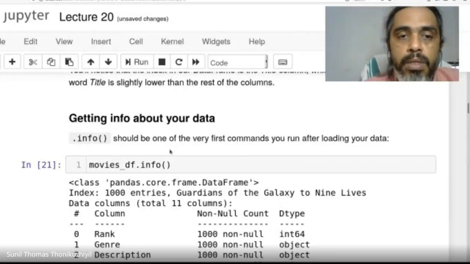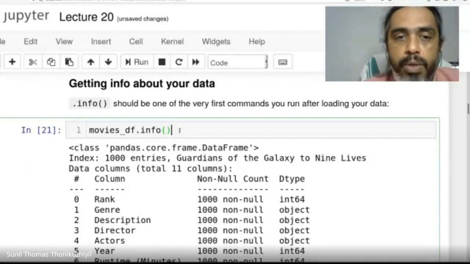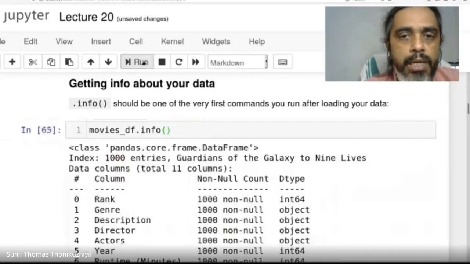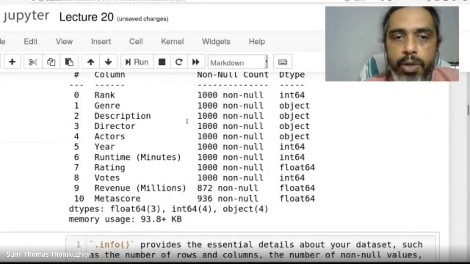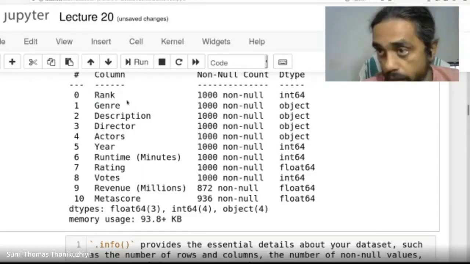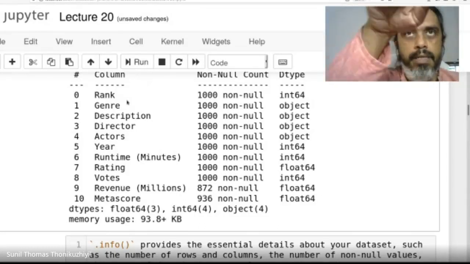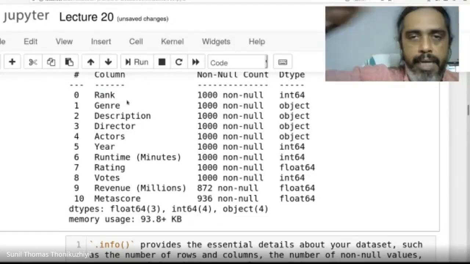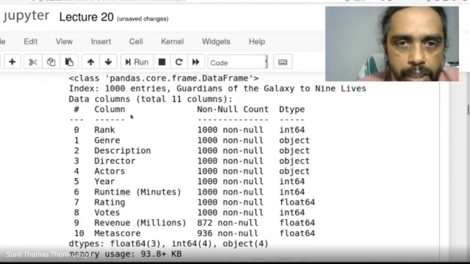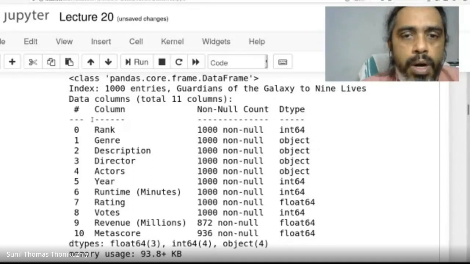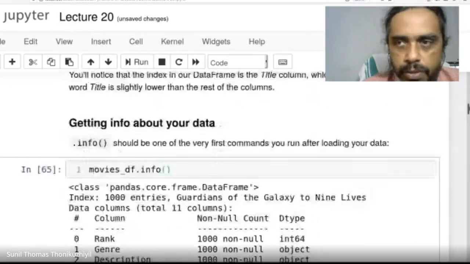Now, when you have this, you can run movies.info. This will give an idea about what kind of columns you have. The first column in this data frame, column 0, is rank. Column 1, we are reading column wise, the other way around. Earlier we were looking at row wise, and now we are looking at the column wise, how the columns look. So column 0 is rank.